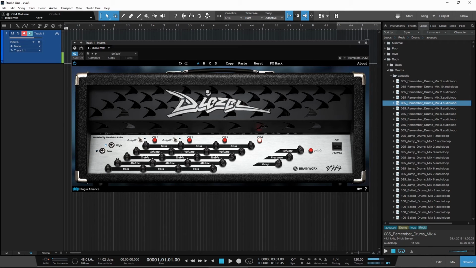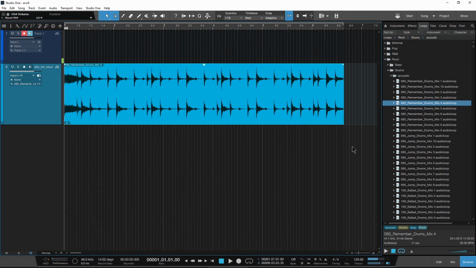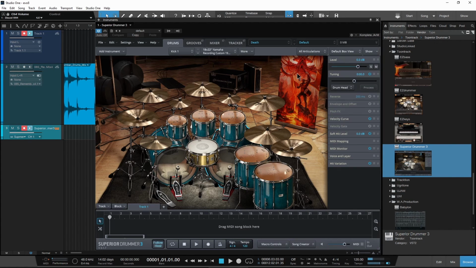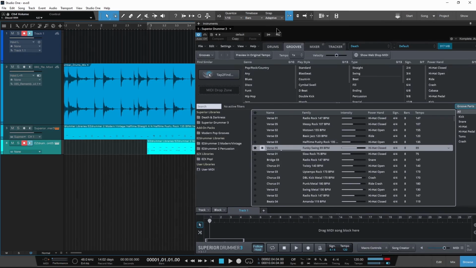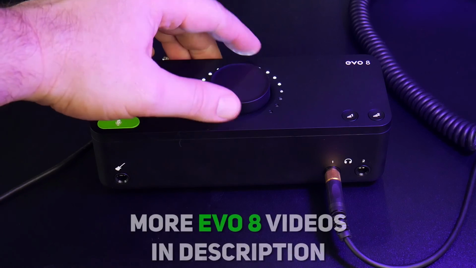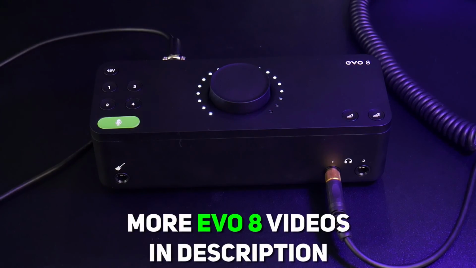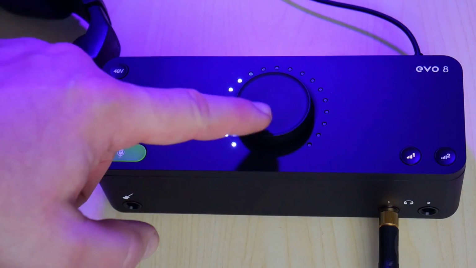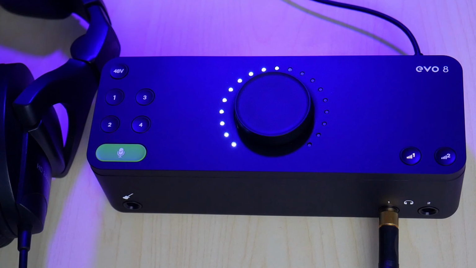If you want to play along with drums, throw in some drum loops, or load up your favorite drum plugin, set up the MIDI, and play along with your guitar. We'll cover some of the other features like Loopback in a different video, but now you should be set up and ready to record with the EVO 8.